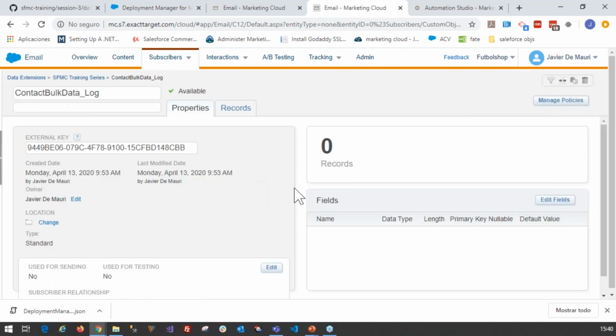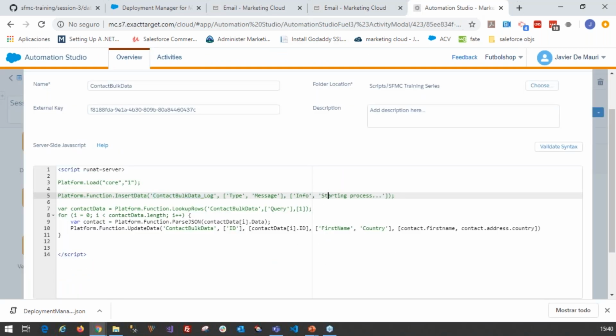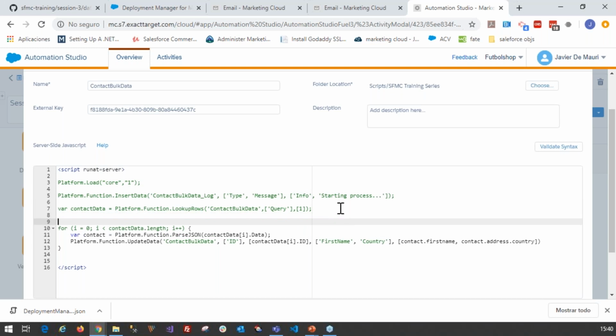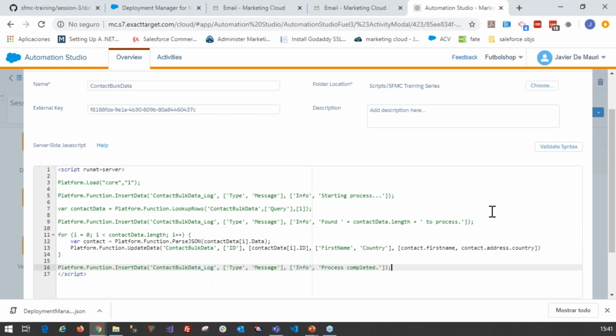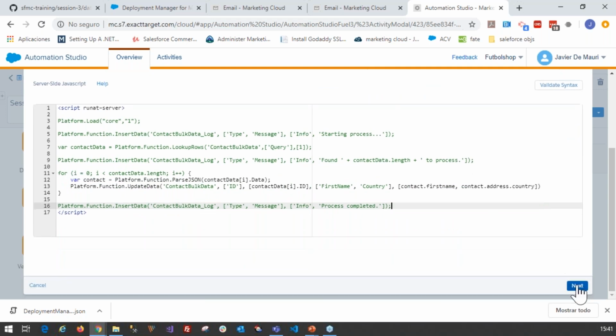where you can do other stuff, but I type in a message, and I say, for example, I'm going to start the process, and after the lookup, I'm going to say, hey, I got this amount of records to process, right? And then I'm going to say, okay, I finished my stuff, okay? So let's see if this works.